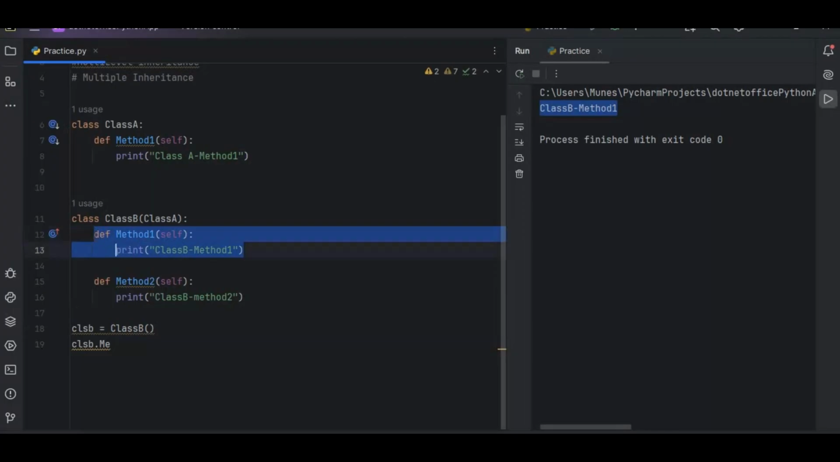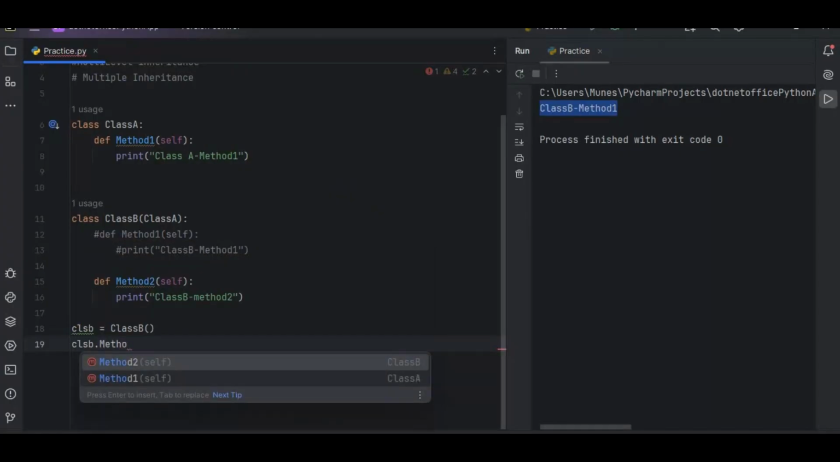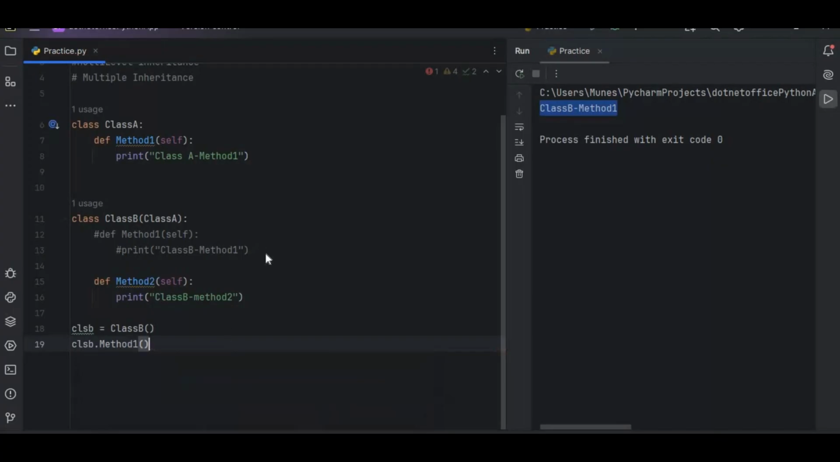Here, if I comment this one out, I don't have method 1. In that case, if I call method 1, you are seeing it is indicating the class A. So when I run this, it is saying class A method 1. So this is called single level inheritance.